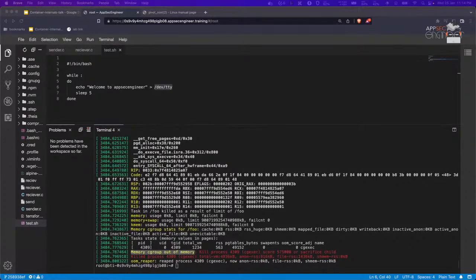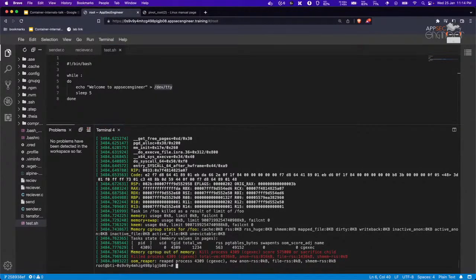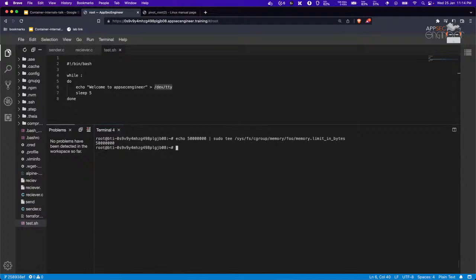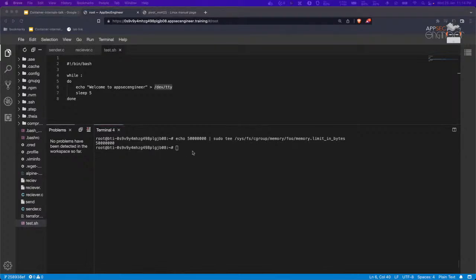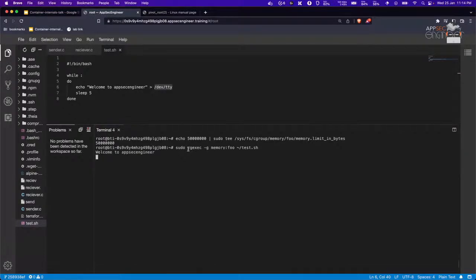Let's give around 5 lakh bytes. This time the process should be able to run successfully. If I execute the same command again, you could see this time it's running successfully because it has enough resources. So this is how, folks, you can use namespaces and containers to create isolation and prevent resource abuse, and do the allocation using cgroups.